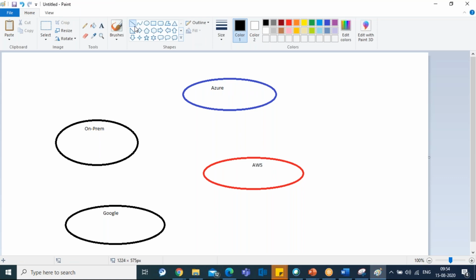Now, these clouds will be connected to each other. So on-premise is connected to Azure, and on-premise is connected to your AWS, and then your on-prem is connected to Google. At the same time, Google is connected to AWS, Google is connected to Azure, and Azure is connected to AWS. Means all the clouds will be connected to each other. Means that depends upon how you architect or how you want to have the connection, right?